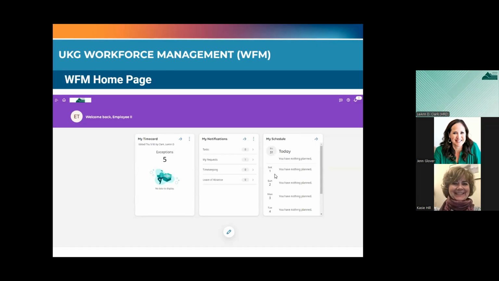We also have tiles. The first tile is the My Time Card tile. This is one way in which you can open your time card. Then we have the My Notifications tile. This is how you can see what type of task you need to complete.